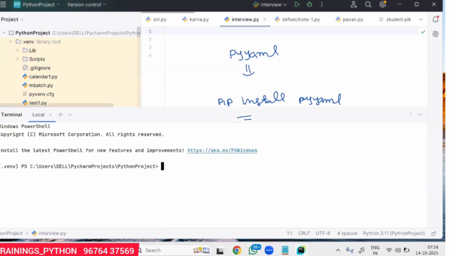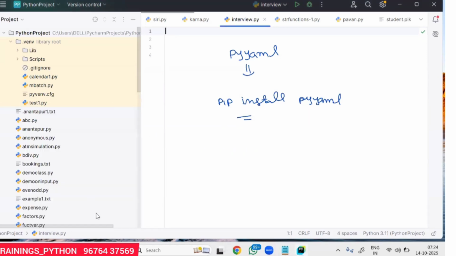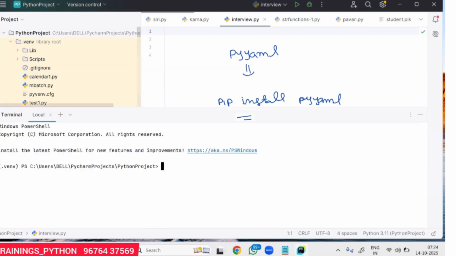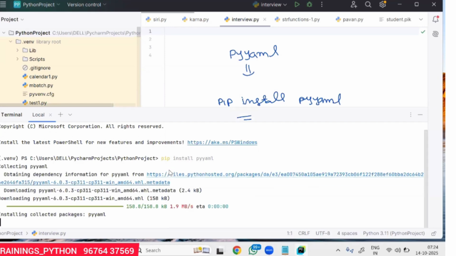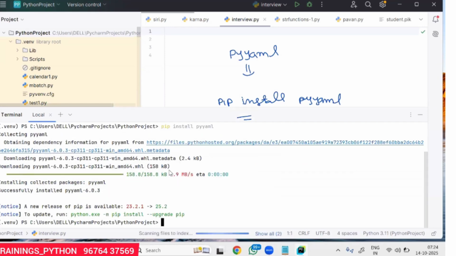I'm clicking on this button, terminal. I have to write here pip install PyYAML. It is starting installing. It is not a built-in module, PyYAML. Okay, it is third party software. You have to install it. Very simple.